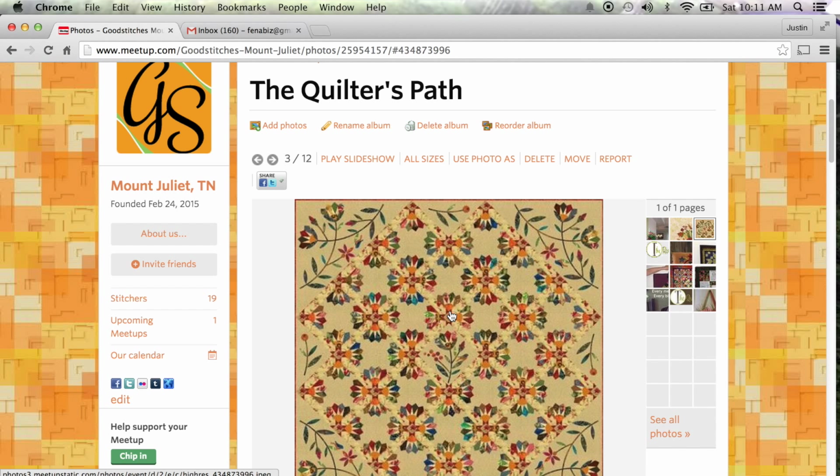What I encourage you to do is, the people in your group, give them all a photo album and let them load it up with all their projects that they're working on and share with others. So Mary Smith in your group could have her own photo album. You could have a group photo album. You could have an album of your last event. You can use those albums.